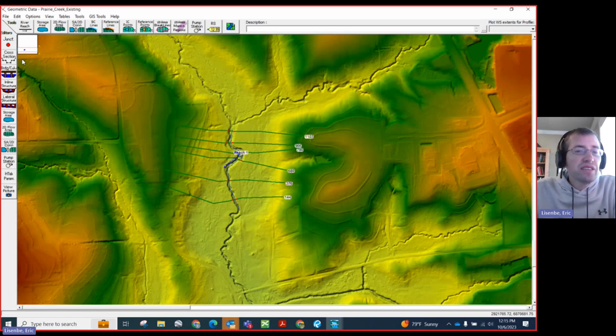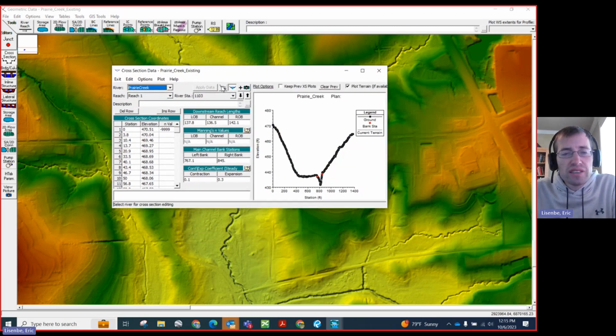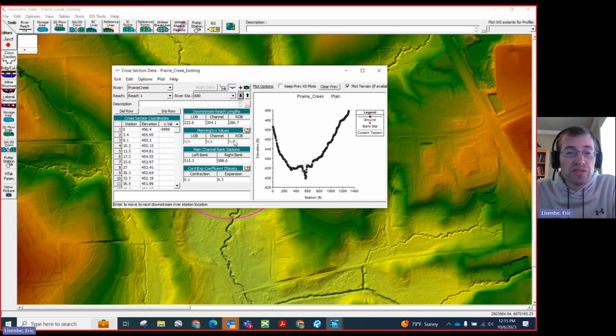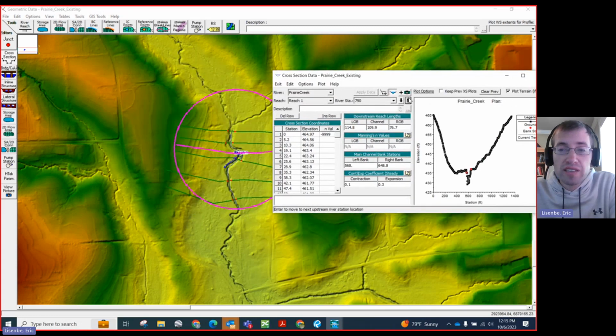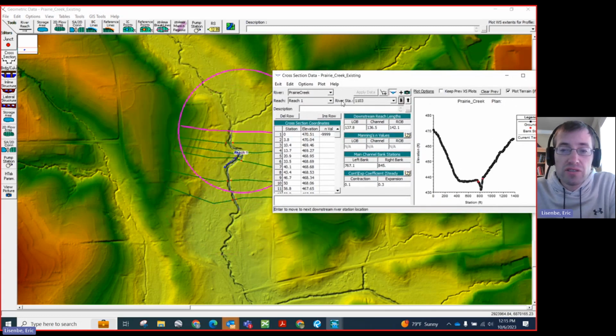So now we've got the geometric data in here. If we open up the cross sections, we see it's got our reach links in there. It's got our bank stations assigned. That's all good. It doesn't have many n values. There is a way to build that in RAS Mapper. It's a little more time consuming because you have to first give it a land use layer. So I'm not going to do that today. I'm just going to set up a basic model, and we're going to assign n values.